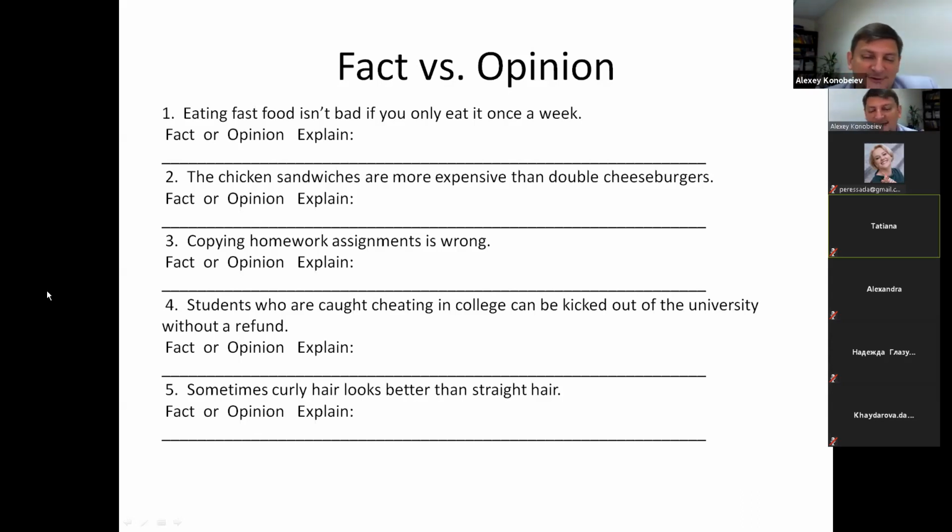Is this a fact or opinion? This is an opinion. Unless you do a survey and you say that according to 500 people out of 600 surveyed, curly hair can sometimes look better than straight hair, then you would at least provide some evidence.